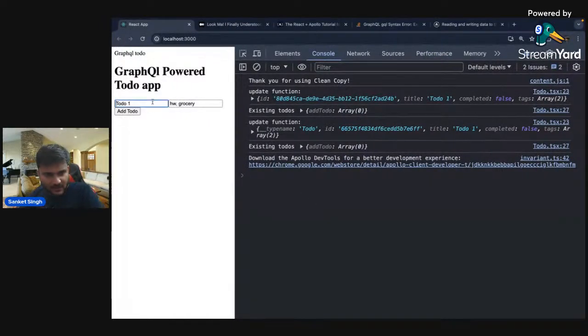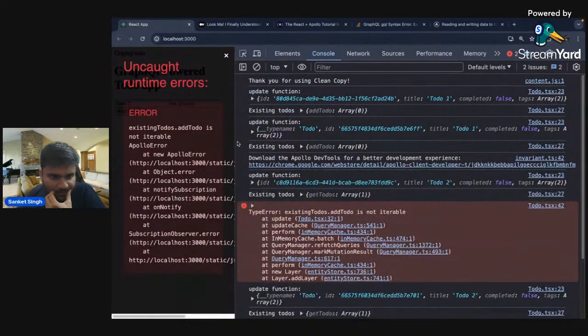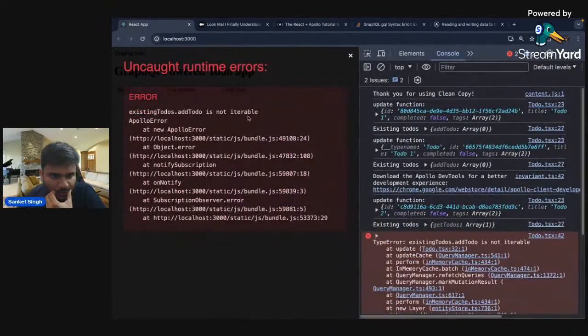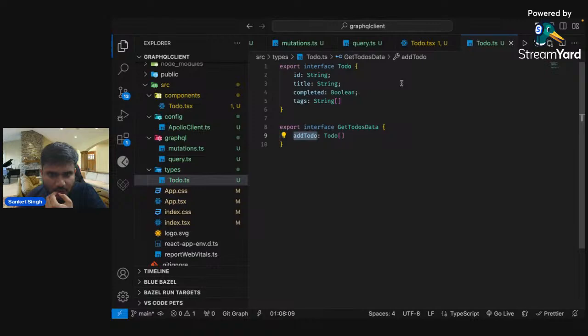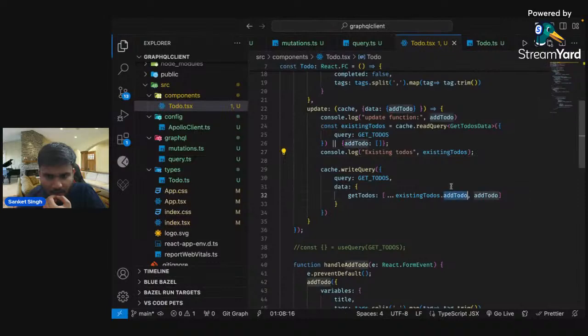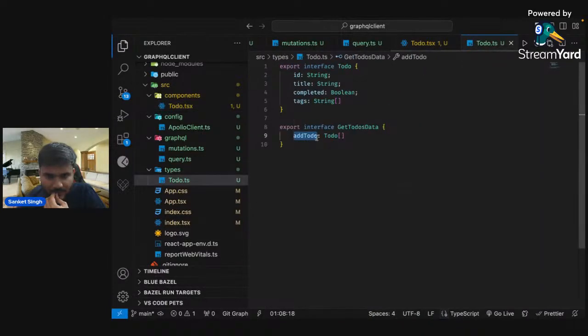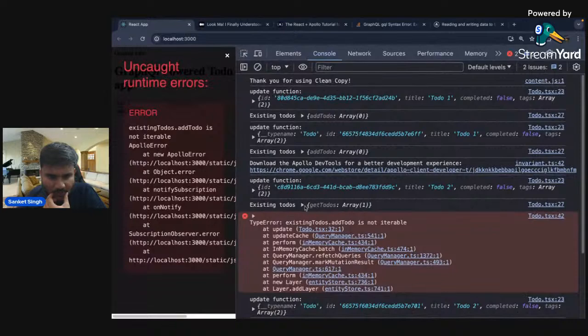How can we check that? If I click on to-do 2 and click on add to-do now, let's see. This has failed. Let's see what is coming up. Existing to-do dot addToDo is not iterable. Let us see what is there. Let's see what the log is. Somewhere we are not defining the types properly. Let's check.